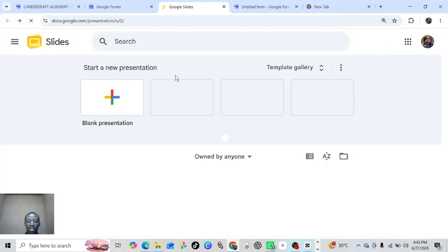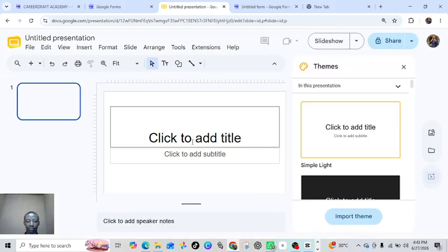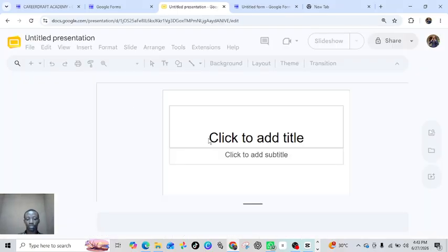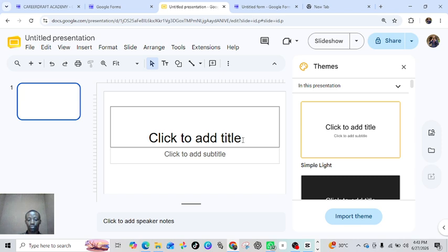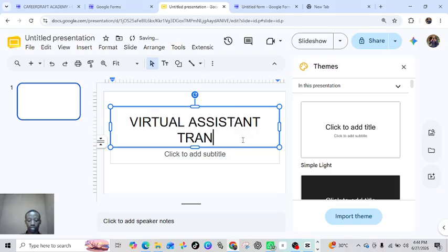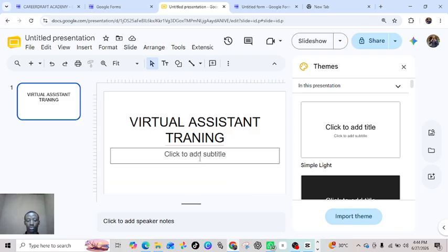Let me just check around if there's anything about this slide that you need to learn. Okay, this is if you want to build from scratch. You click this blank presentation and then you put in whatever you want, for example virtual assistant training. You understand? Whatever you want to do, you just do it.